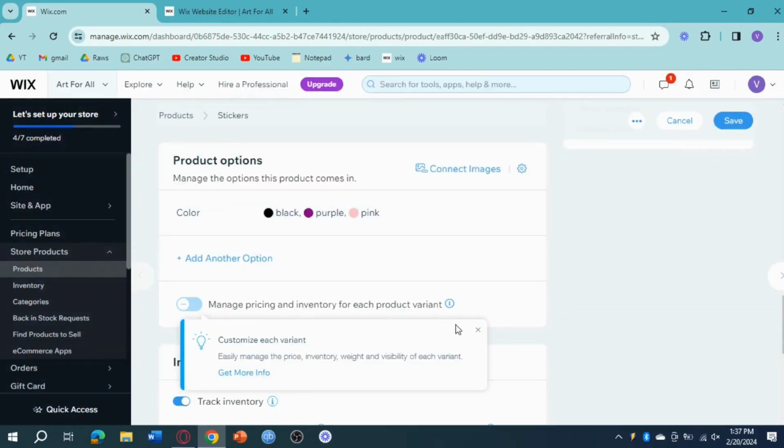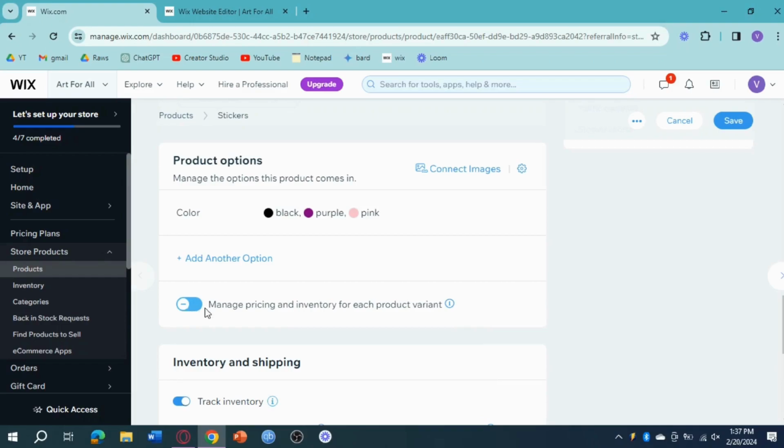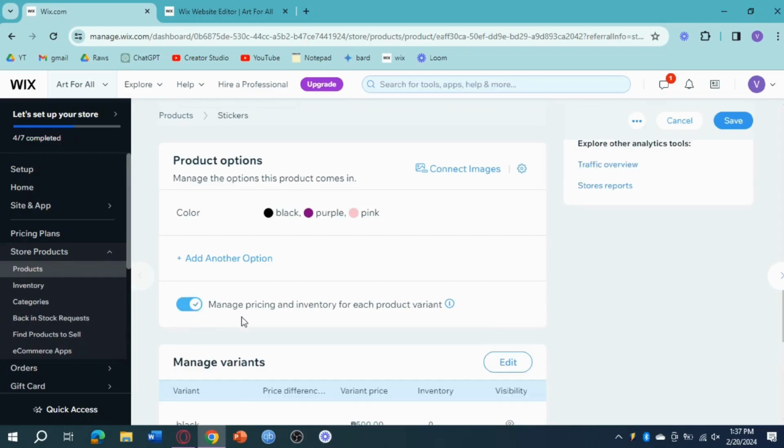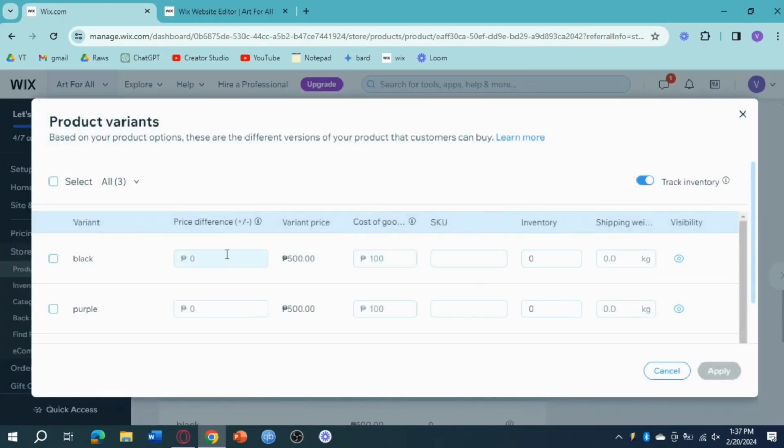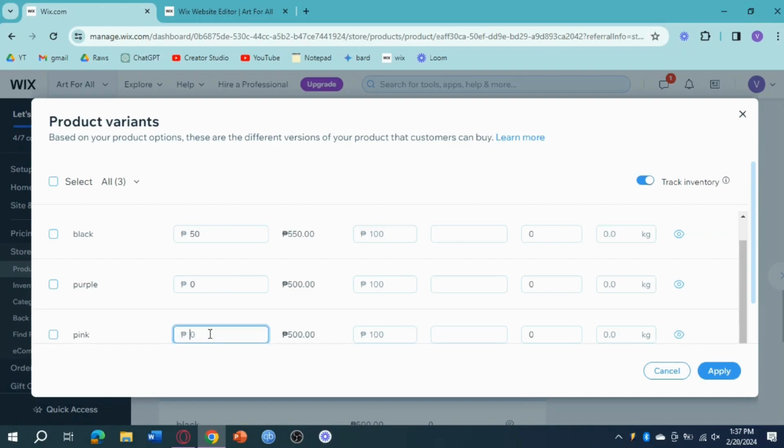And then in order to manage it, we can manage the pricing for each variant. So let's enable that. And once it has been enabled, you can actually put in a price difference. Like for example, if this one has a variant price, it can be around 450 or it can be around 50 only. Totally depends on what you want. For example, purple can be 0 and pink can be 20.